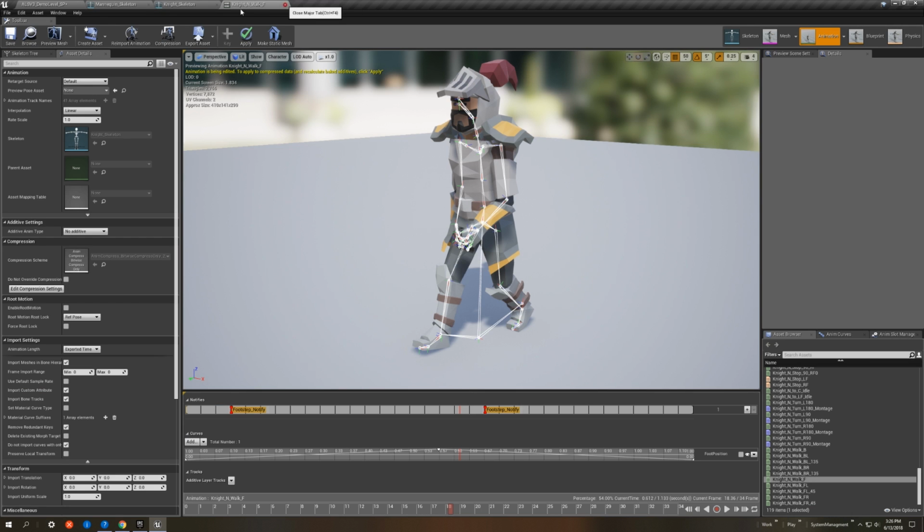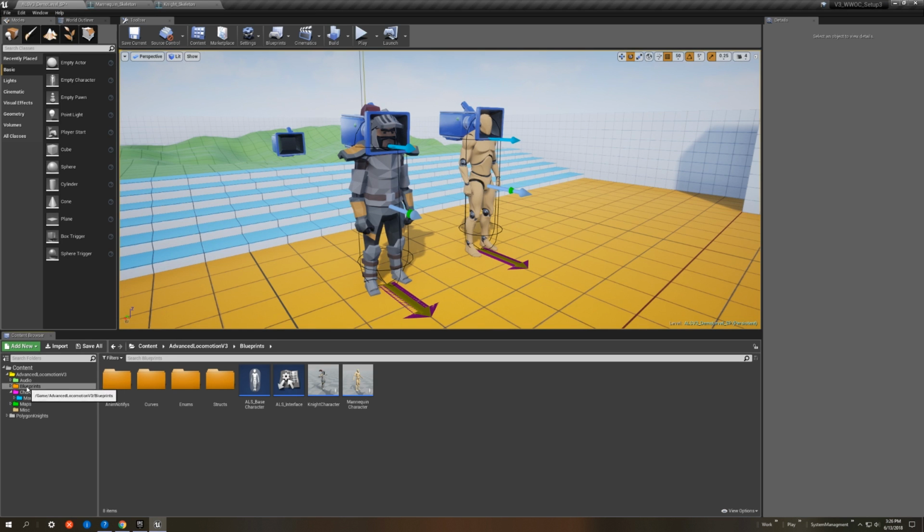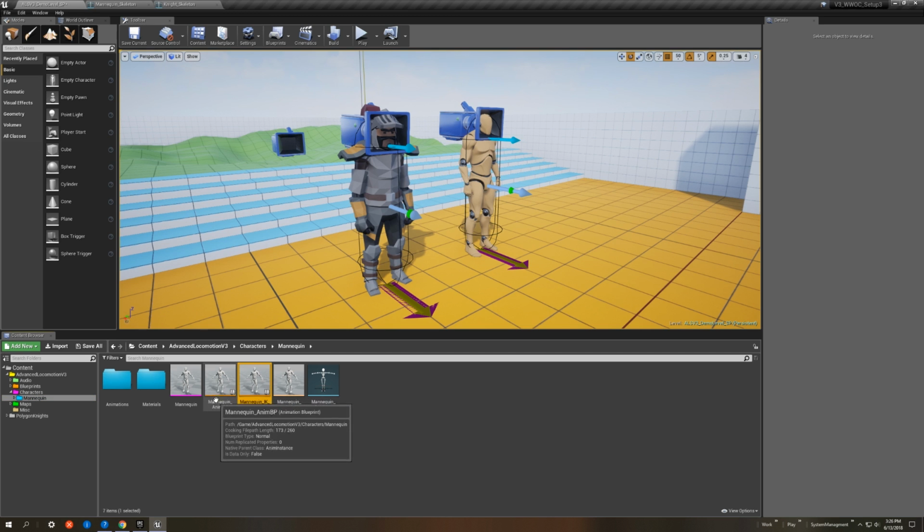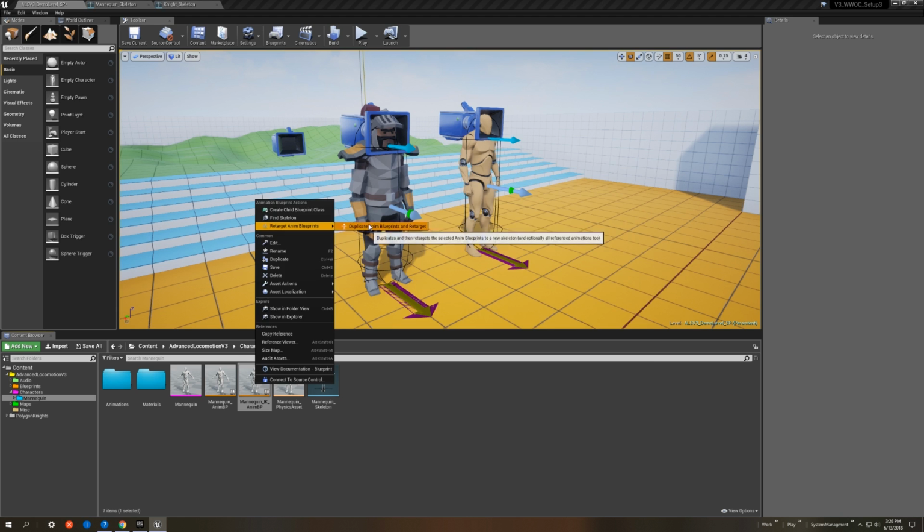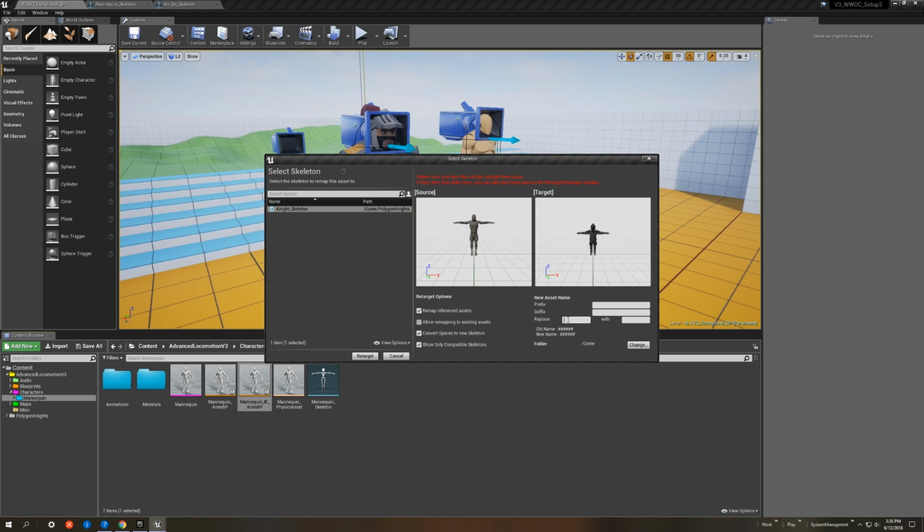And then what we can do is we can just grab that IK animation blueprint, and the same as we did with this one, we can right click and duplicate it and retarget it. Let's see. Replace the name.